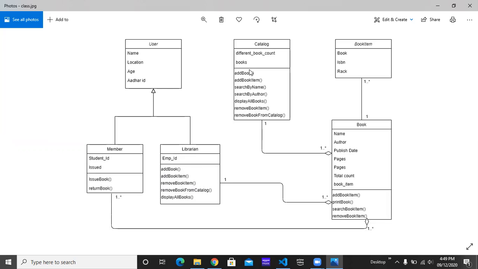So this catalog has all these functions, or we can say methods, which are similar to the librarian's, but there's a difference: only the librarian can make changes like adding or removing a book. We cannot do that through the catalog. We can only search for the name in the catalog, and we can display all the books which are in the catalog. So these are some relations between them.